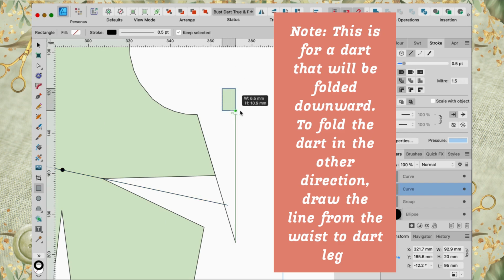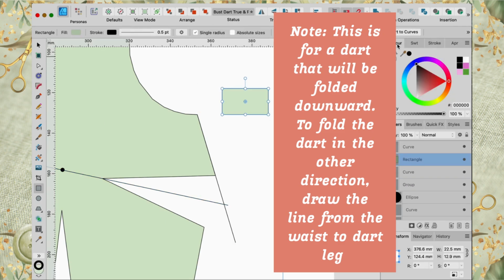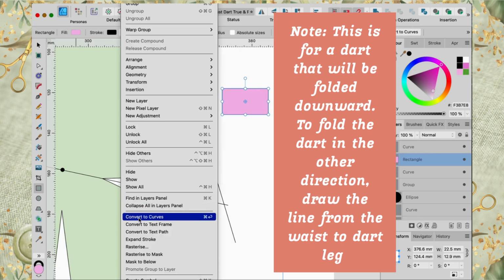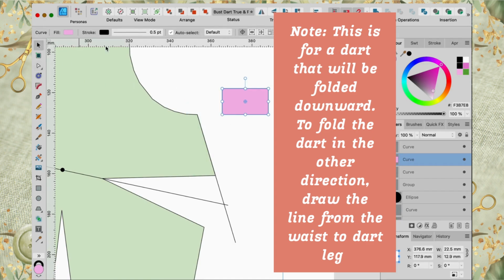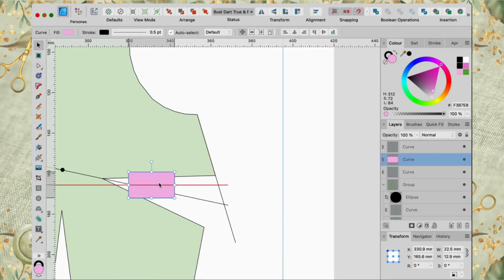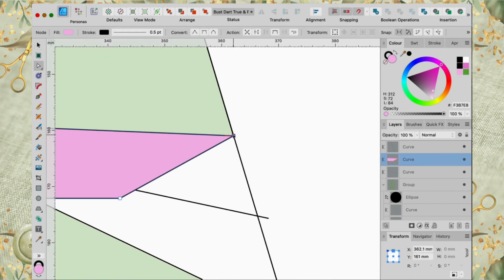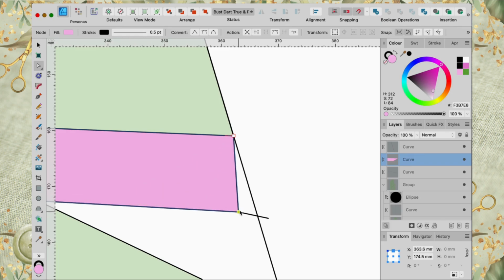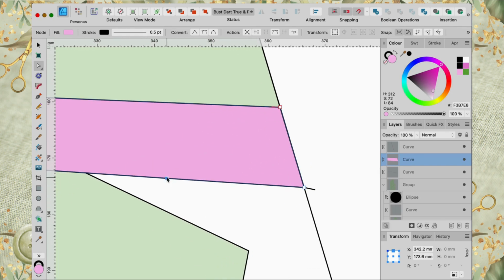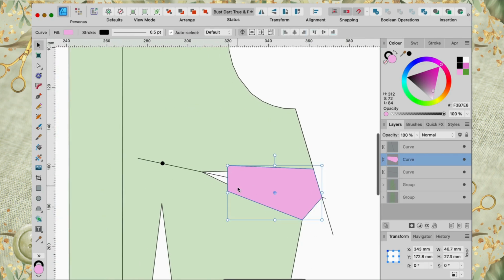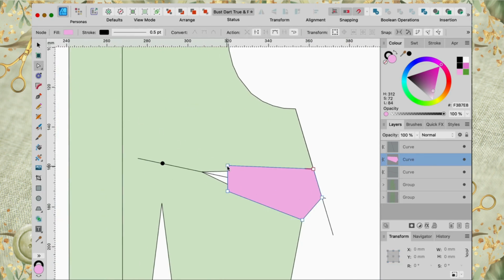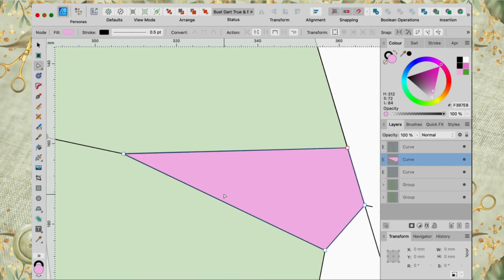Now I'm going to draw the dart volume, and I'll do this with a rectangle. I'm going to give it another color just so that I can see what I'm doing, and I'll say Layer, Convert to Curves. Then I'm going to reshape this rectangle so that the nodes of the pattern exactly meet the points that I've just created with a series of lines that I drew. And there we go. This is the new dart volume.